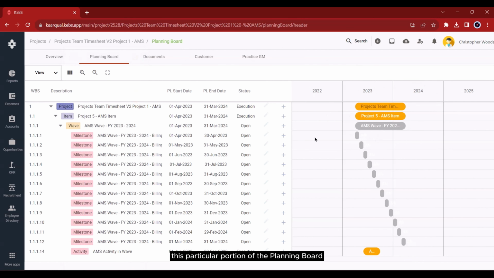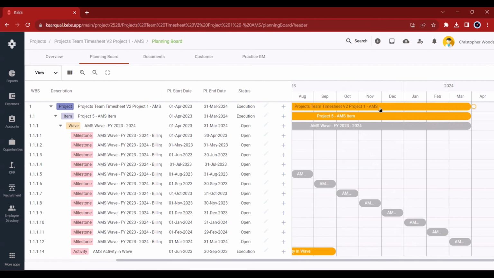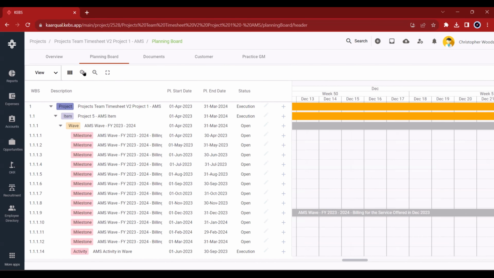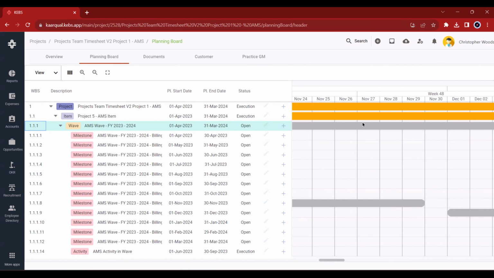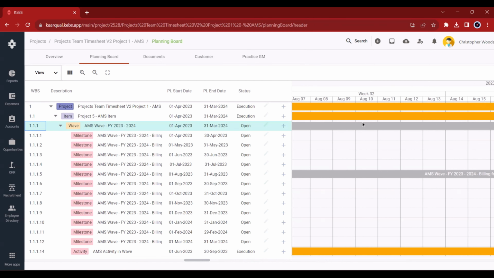This particular portion of the planning board is called the Gantt chart, where the user can view a timeline view with a graph of the period of time each activity, project, milestone, and wave is to take place, in order to zero in and drill in based on the month, the week, or the number of days of each activity that is to be done.